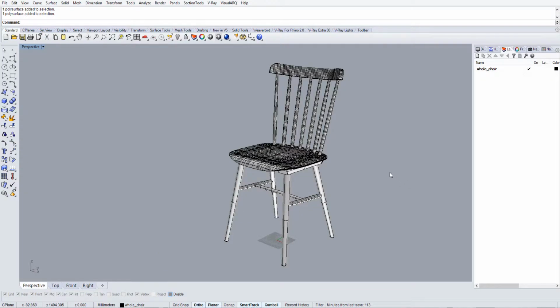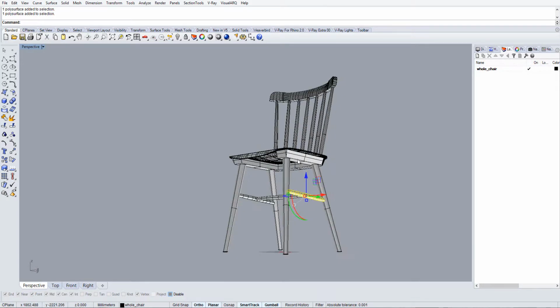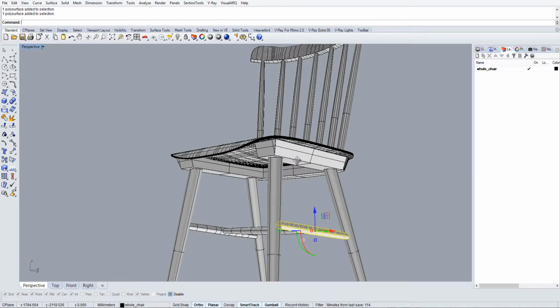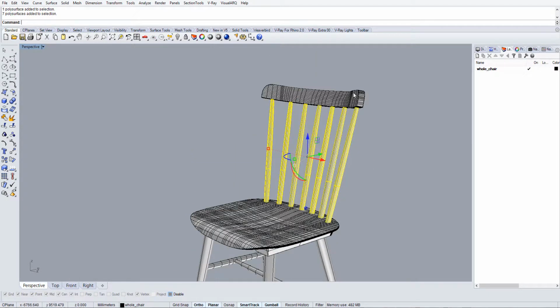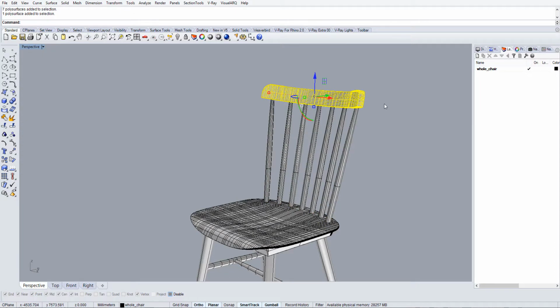And this is the finished model. You can see that it's a bit complex. There are actually 6 sections to this chair: these 4 legs, crossbars, this support bottom frame, seat, bars, and this backrest. Without further ado, let's get started.